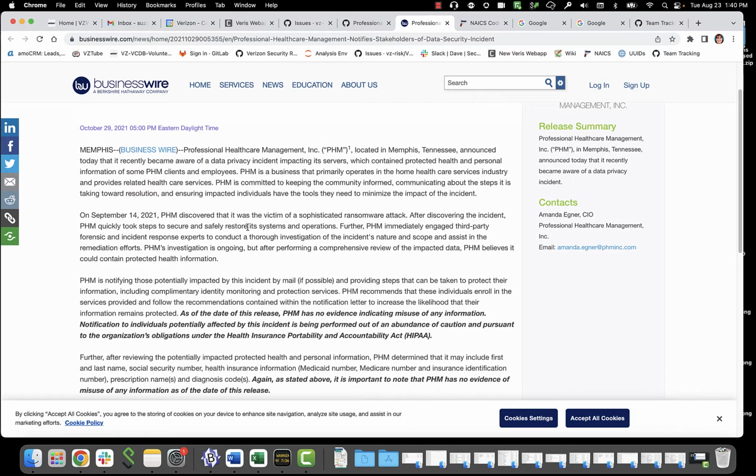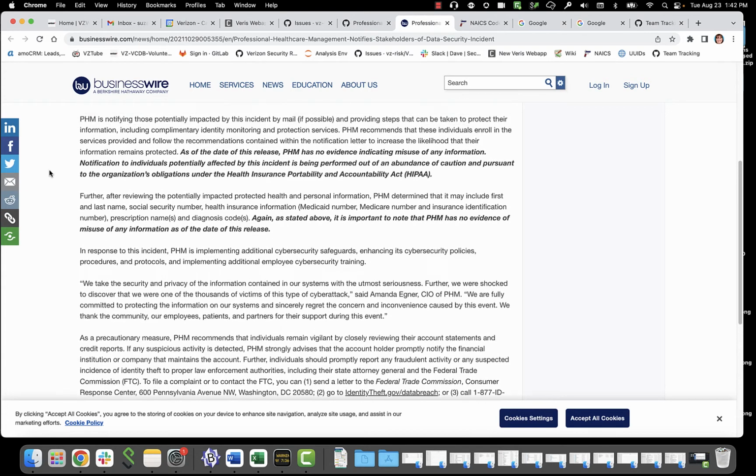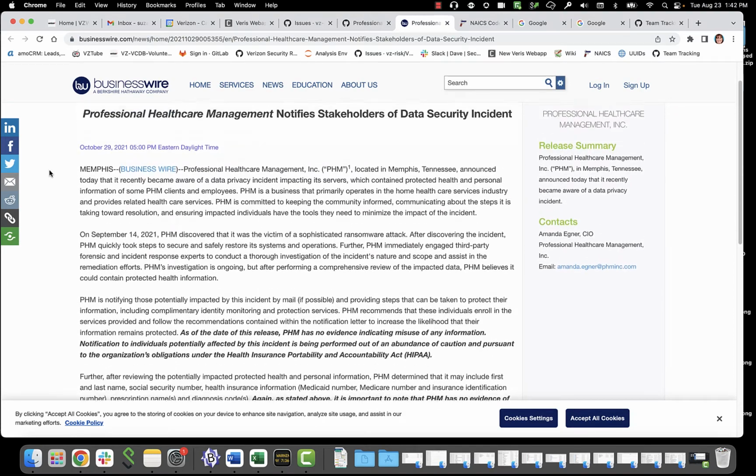They were the victim of a sophisticated ransomware attack. Isn't it funny how anytime these organizations are a victim, it is a sophisticated kind of an attack? Because it would never do to say that you were a victim of a very simple, basic attack, would it? Okay, so it may include first name, last name, social security number, health insurance information, and the diagnosis codes. Okay, I think we have enough here to be able to code this.